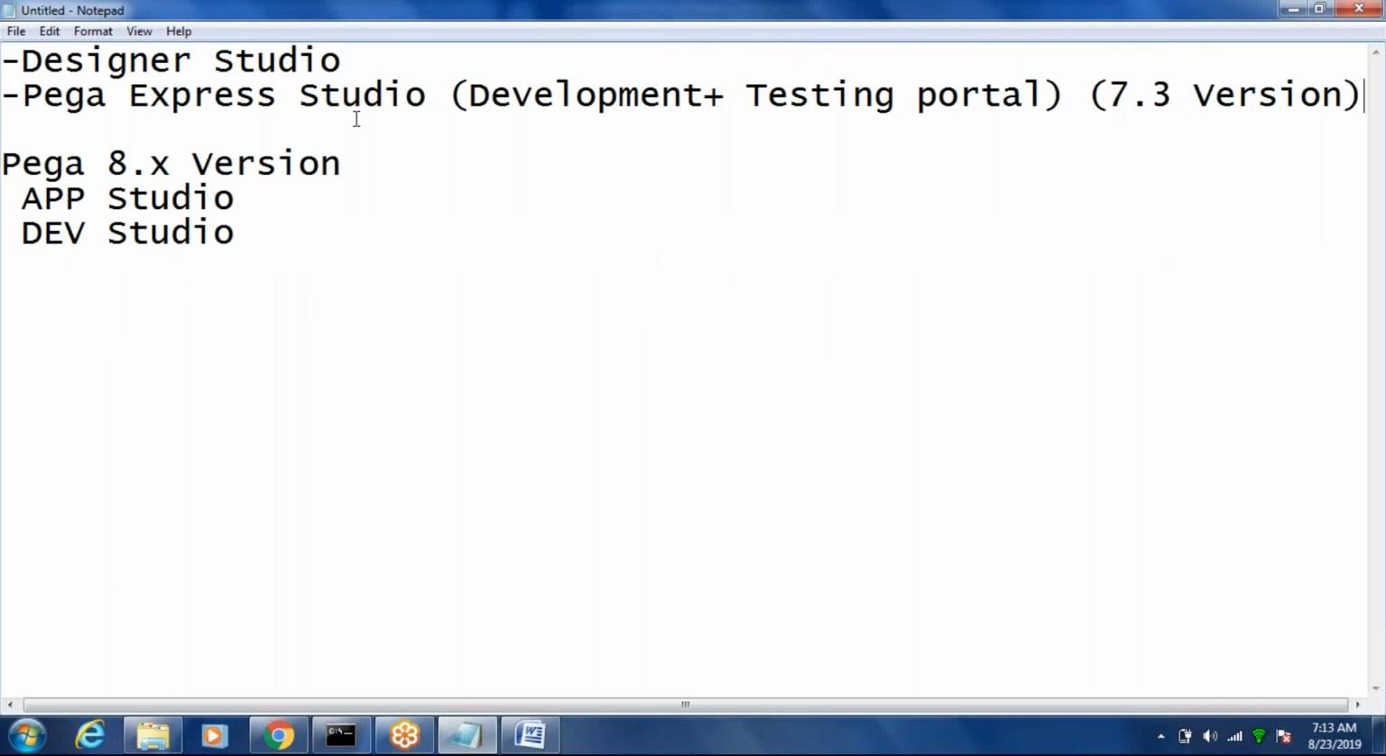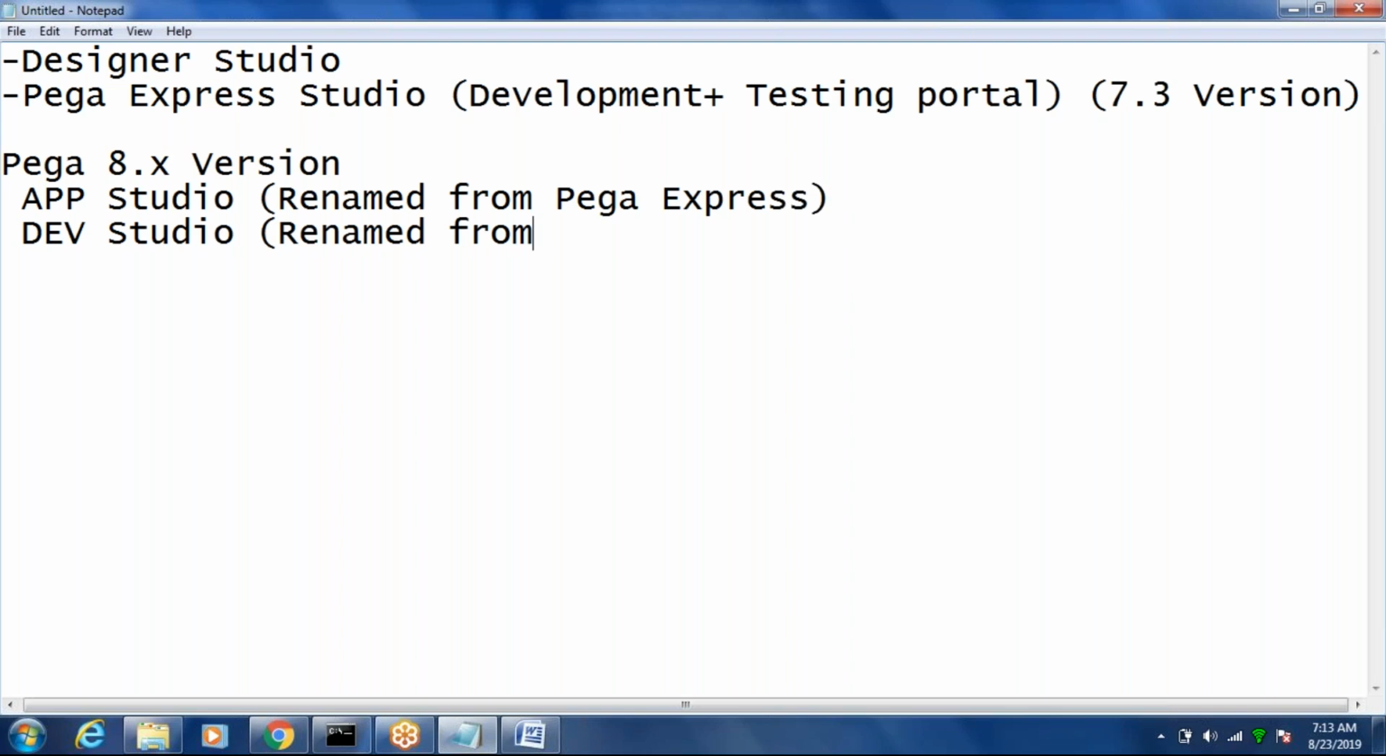Basically, this Pega Express is the replica of the App Studio. From 7.3 version onwards, whatever we have as the Pega Express was renamed to App Studio, and the Dev Studio is renamed from Designer Studio. So you will see this App Studio and Dev Studio in the Pega 8 version.